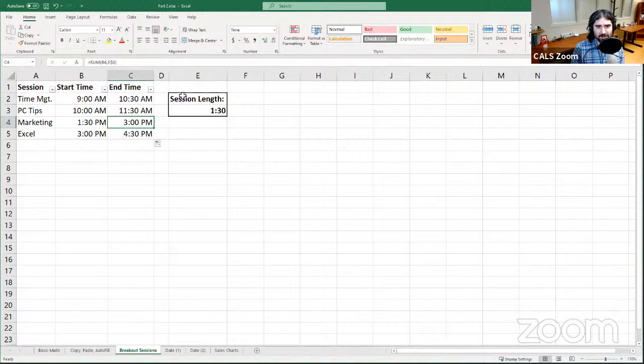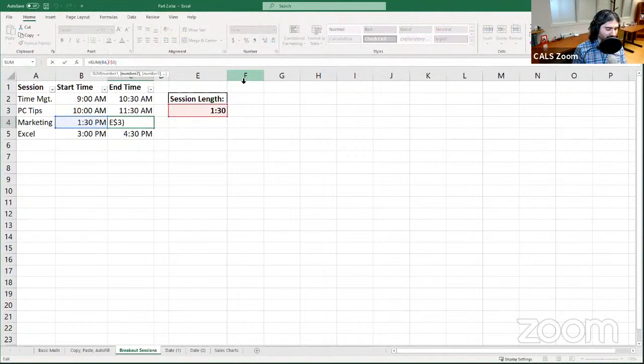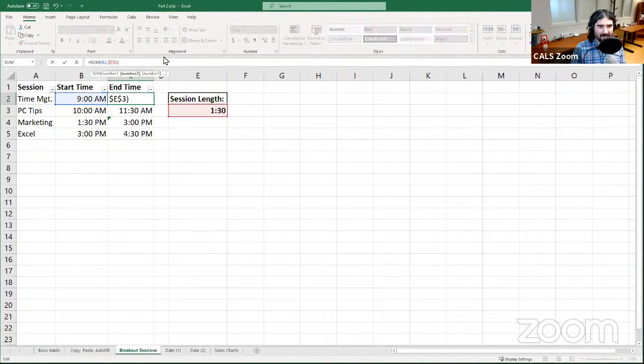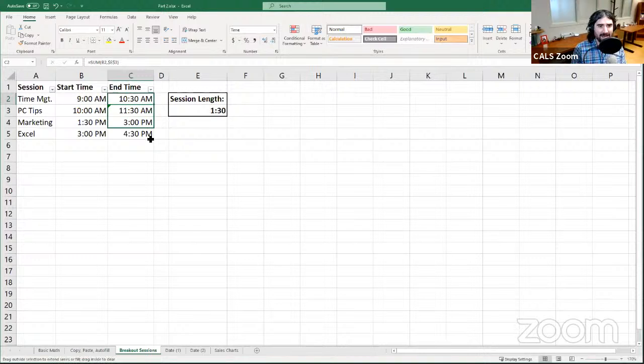If I wanted to make sure that it wouldn't change columns when I copied and pasted the formula elsewhere, I could also put a $ sign in front of the E. And that would make both the E and the 3 absolute. So that I could then copy and paste it into a different column as well and still be pointing to that same cell E3.